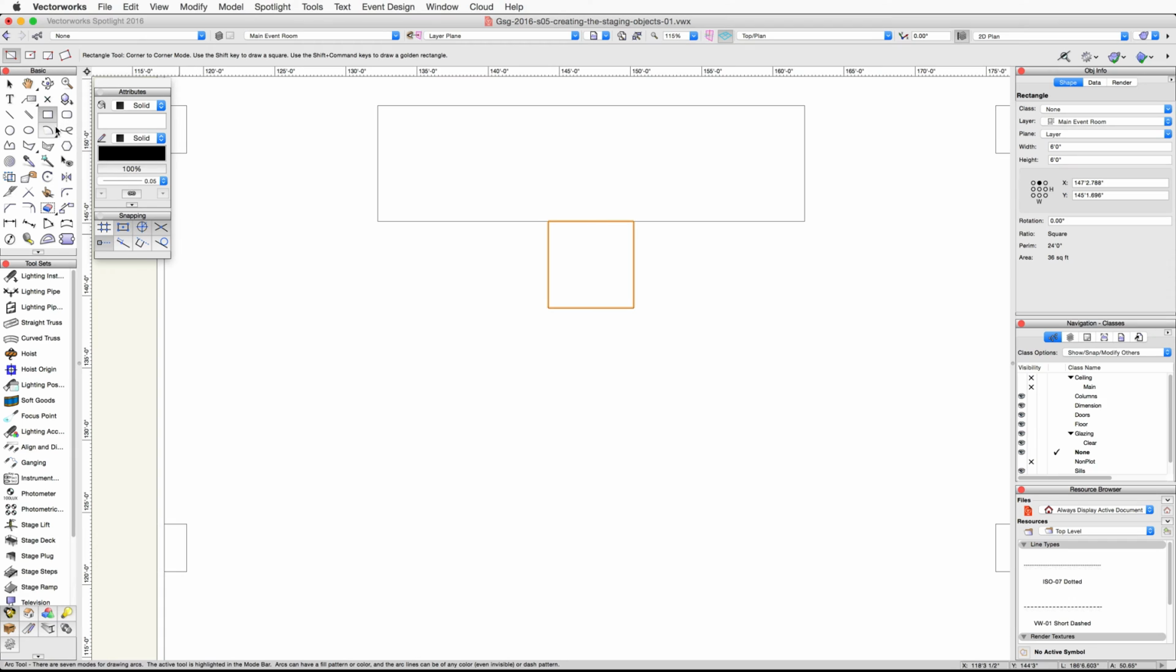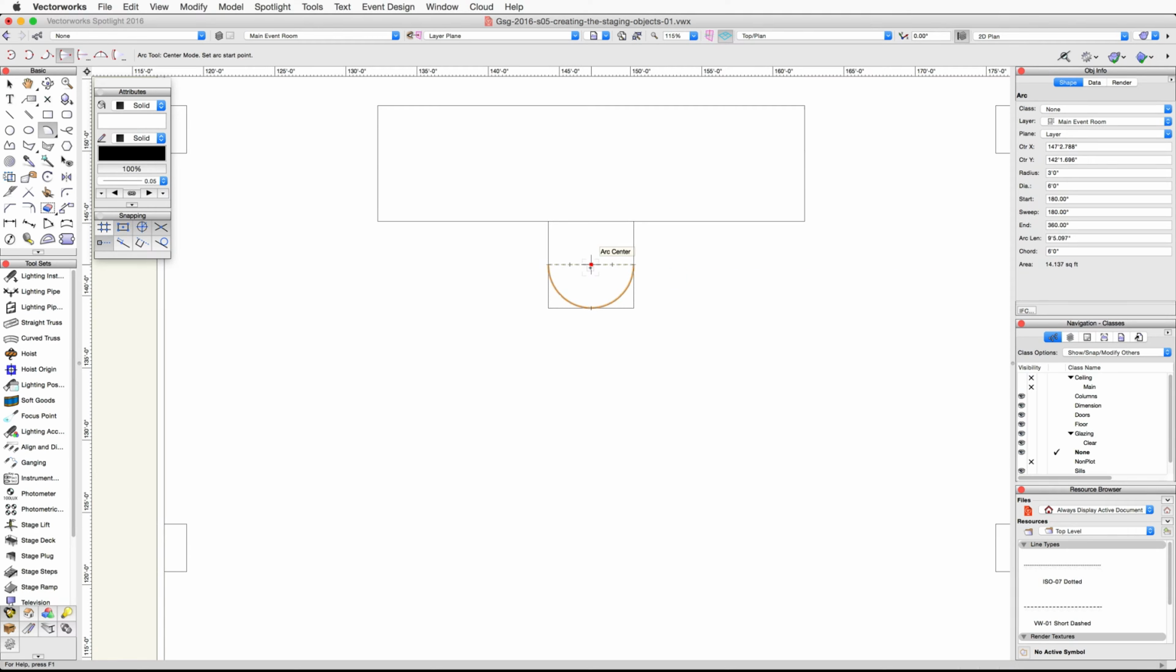Activate the arc tool in the basic palette and choose the center mode in the toolbar. Click once on the center right point of the rectangle to set the start point of the arc. Click a second time on the center left point of the rectangle to set the end point of the arc. Now click once more at the center of the rectangle to set the arc center point and place the arc.